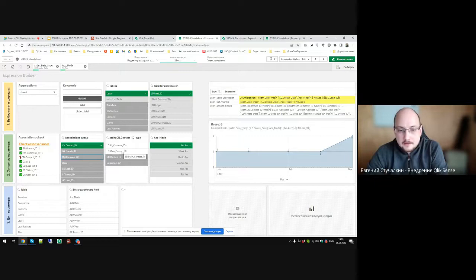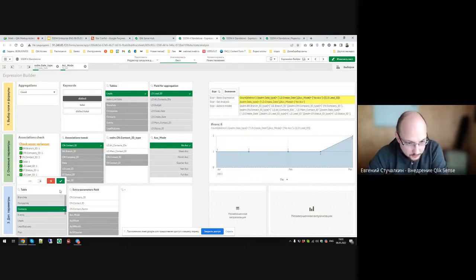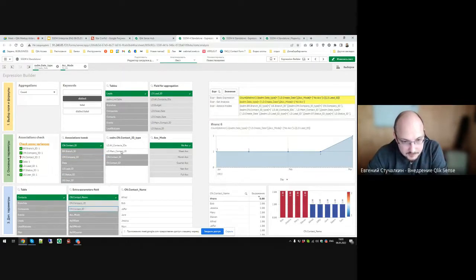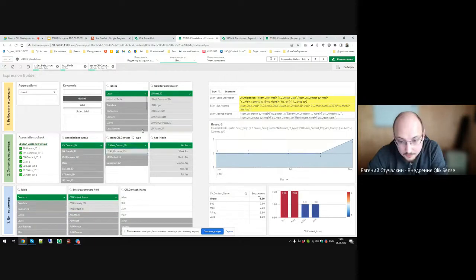Like associations with main contacts, all with all. Let's see how it works for us. This aggregation will work with main contact.